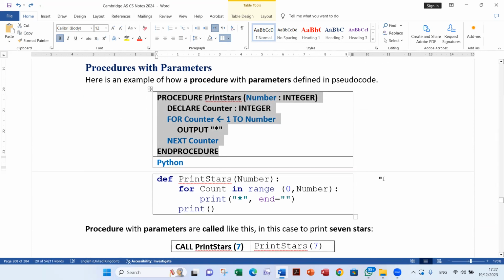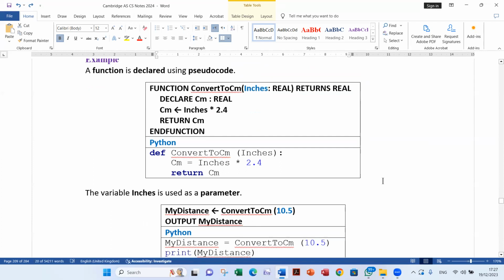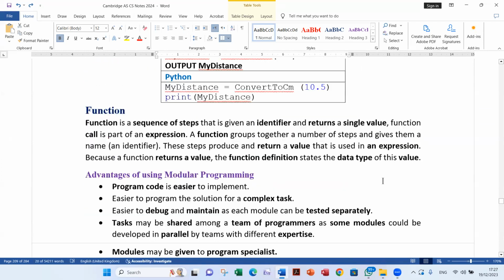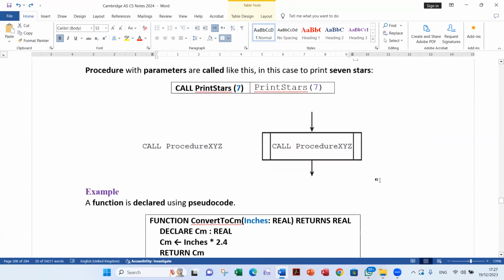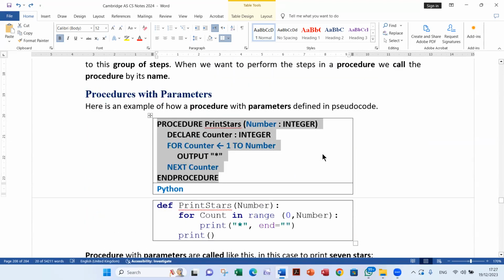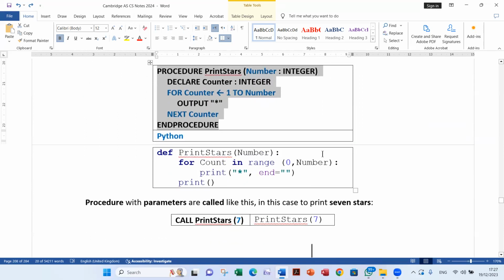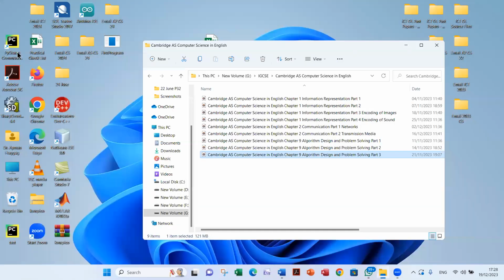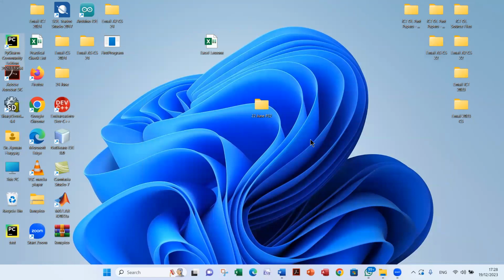What is the meaning of returning a value? Here in the function, we will see how a function will return a value. If you would like to play with it using Python, I recommend it, because maybe some of you will be doing A-level. Let us play with it using Python. So this is PyCharm.